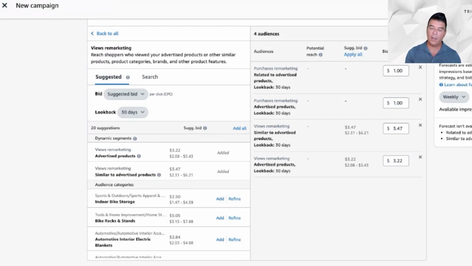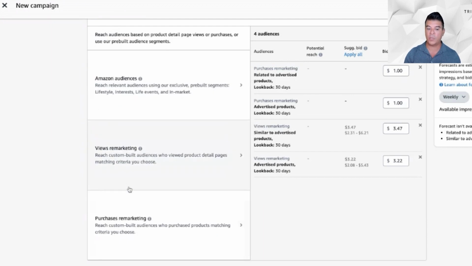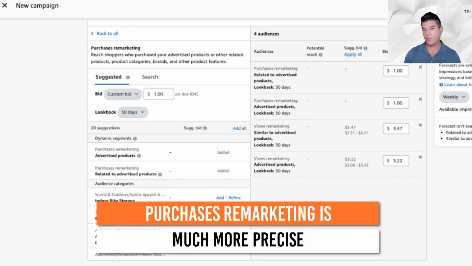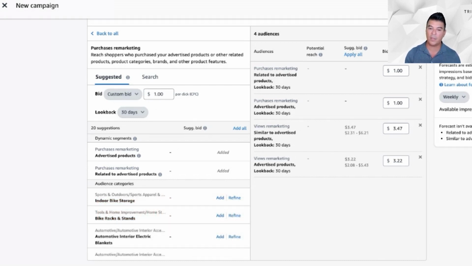You're looking at one campaign or one type of product, and you might see an ad there for something that you looked at before. The purchases remarketing is very similar, but it's saying reach shoppers who purchased your advertised product or related products. Purchases remarketing, honestly, is much more precise. It's literally saying, these people have purchased one of your products. So it's great for remarketing or cross-selling your other products, if you have more than one, to these people who didn't just view, they actually did buy a product very similar to yours.